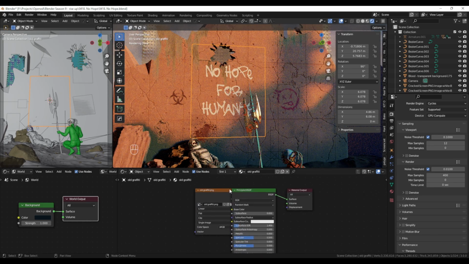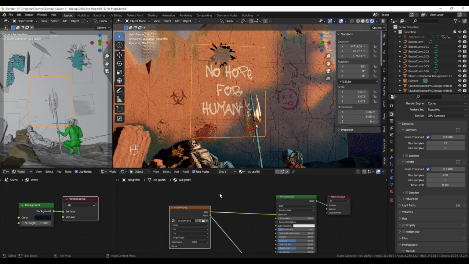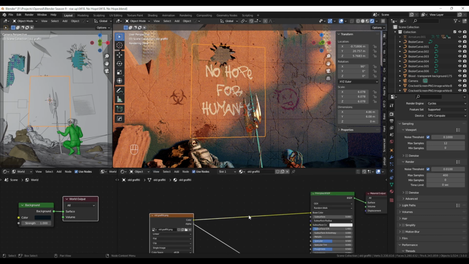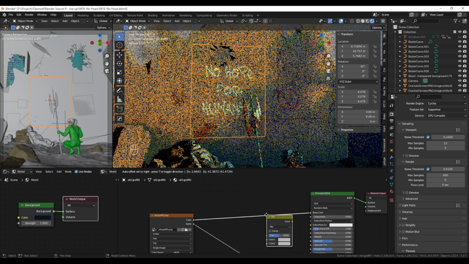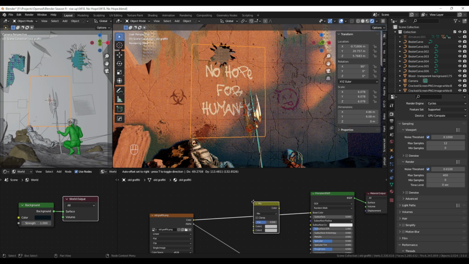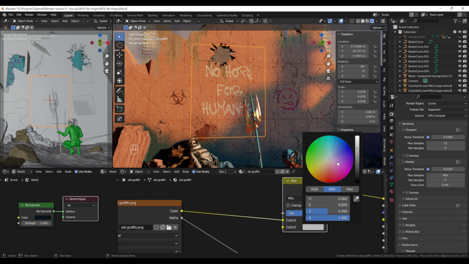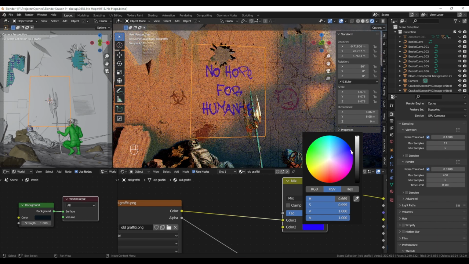Here in our shader window we got three nodes: image texture, principled shader, and material output. First we need to add some color. So we're gonna add a mix RGB node. Place it in between image texture and principled shader. Now we'll have to move the factor all the way up to 1. And every time you change the color, it will change the color of your graffiti. So there we go. Let's make it a little bit purple.